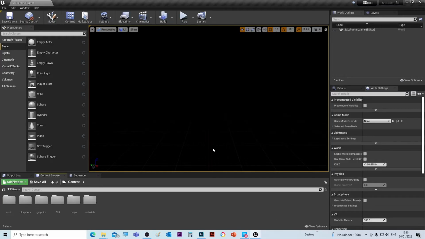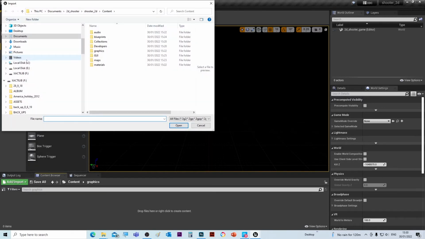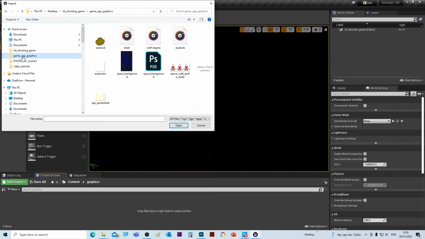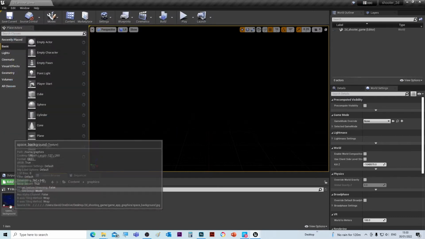Okay, so first thing is we're going to import that picture in. To make things organized, we go to the graphics folder, click on the add import button, select import graphic, find the file that we need, which is on my desktop. It's called Paste Background. Open that up, and as you can see, the image is loaded in.